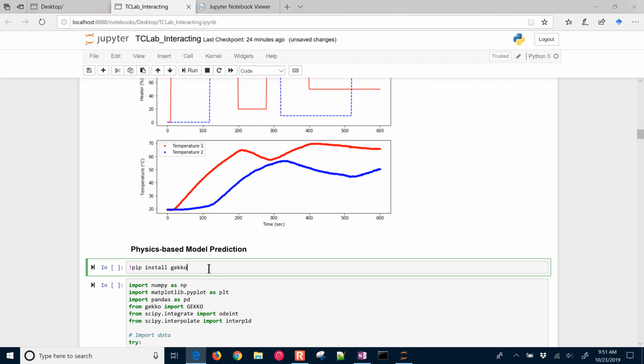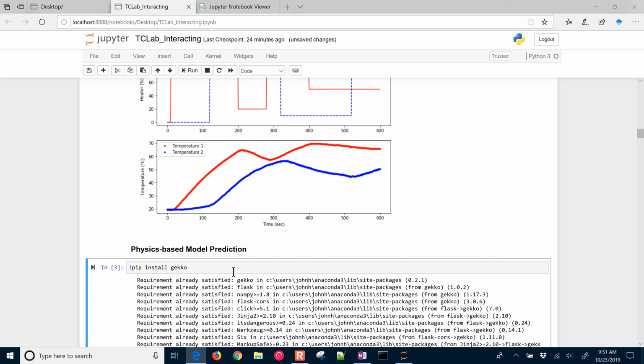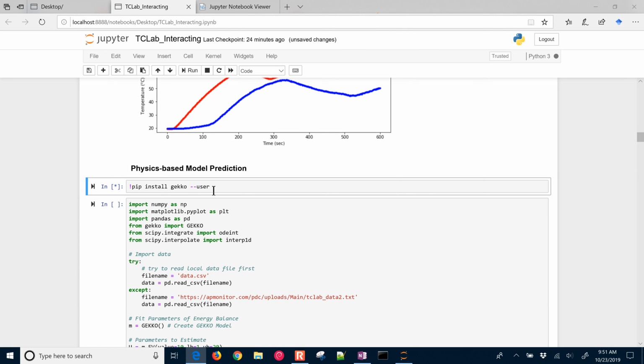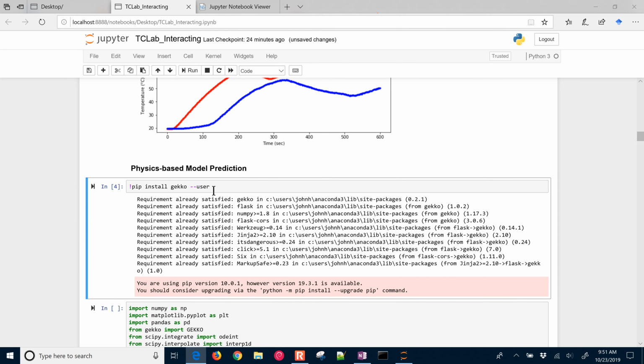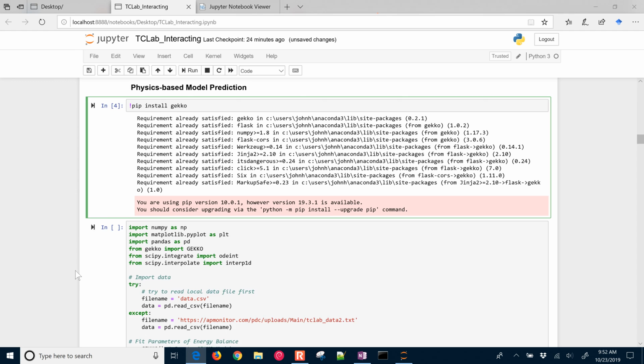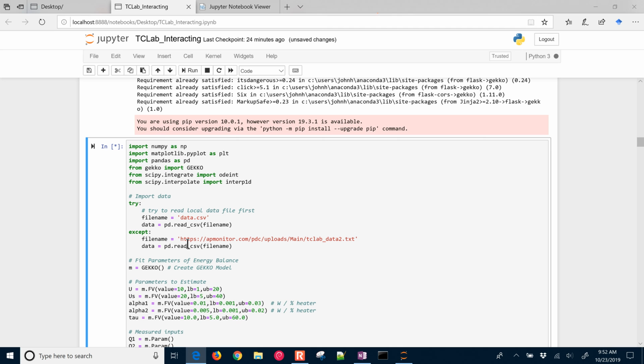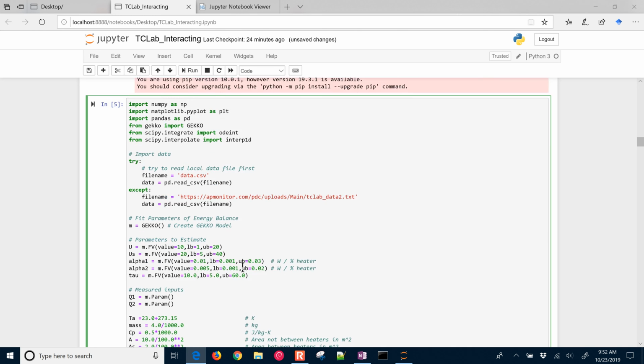Now we're going to run the physics-based model prediction. If you don't have Gecko, just run this. If you do, you don't have to run this cell. It says it's already satisfied. If you don't have permission to run it on your computer, you can type --user, and then it will install it locally, so you don't have to have administrative privileges. Alright, if I come down and run this one, it's going to be the Gecko Prediction. Again, if you don't have the data file, it'll get one from this other source, but in this case we generated our own data file.